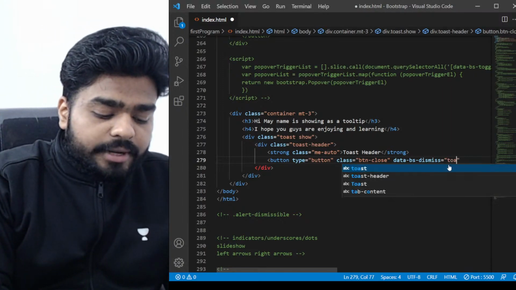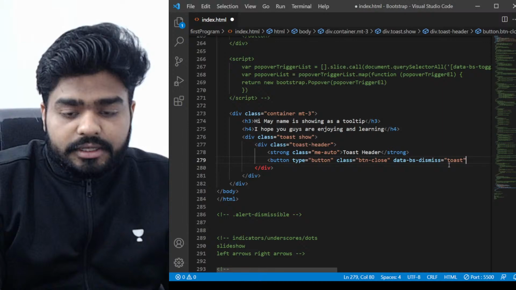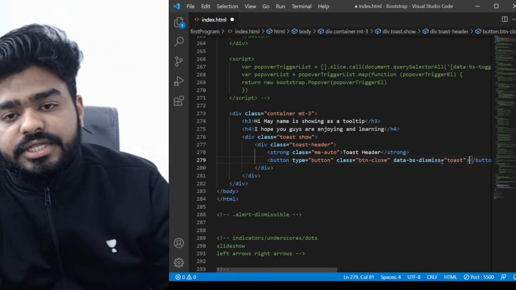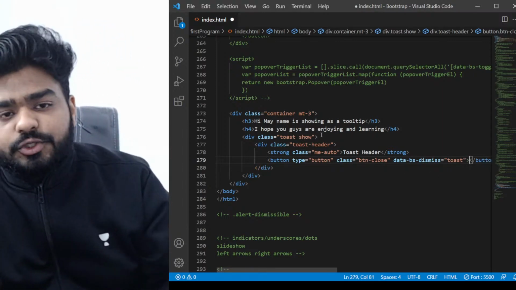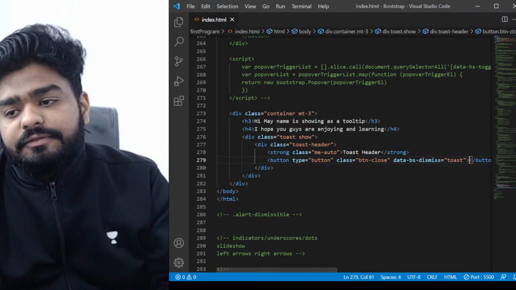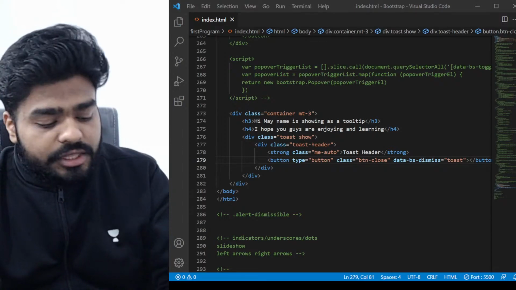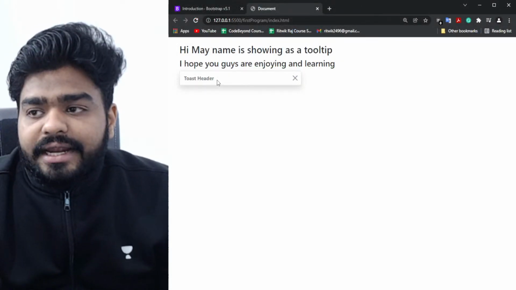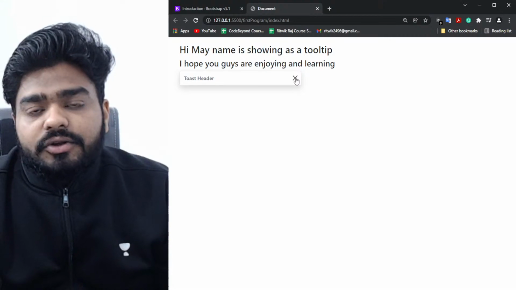Keep these things in your mind. So this is my button which I have given. So you must be knowing what it should give me, right? Let's save this. Let's check out once what is happening. So if you look here, we have a header and we have this cross button here.